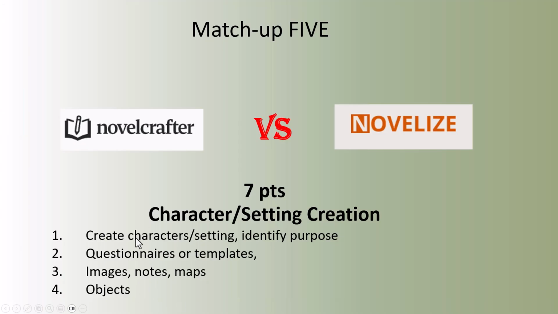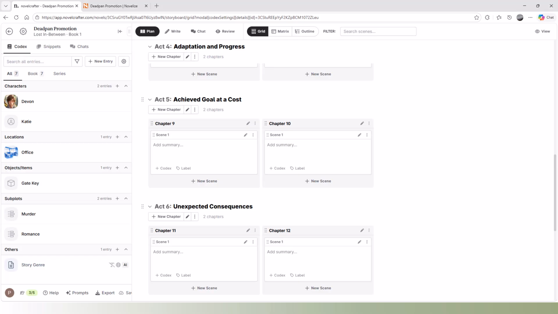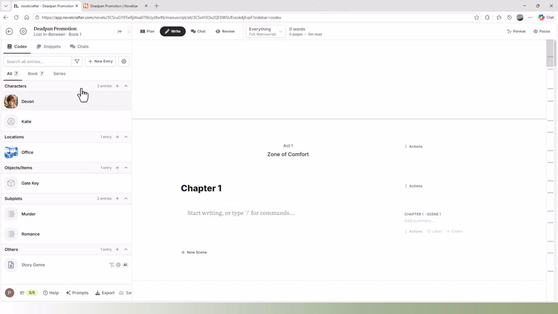So that takes care of creating characters and settings. We have some questionnaires because we have those different fields we can fill in. Images, all we have is the little icon image. There's no place else to put images in Novelcrafter that I could find. Nothing for bigger ones, no place for maps. We can also add in objects. Now notes, if we want to put in notes, we actually could create an entry here for other and use that as notes if we wanted to.